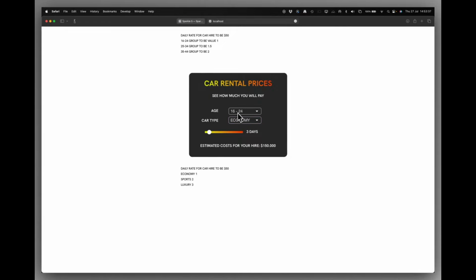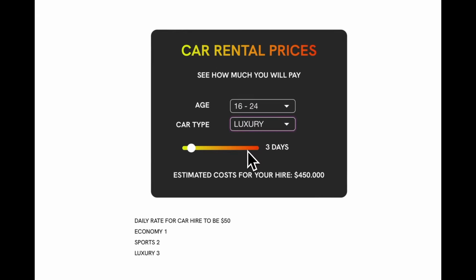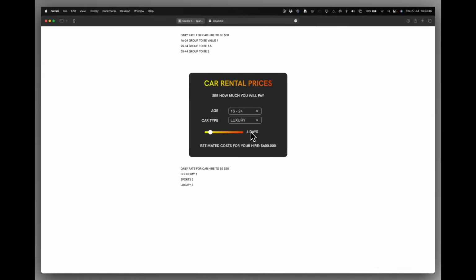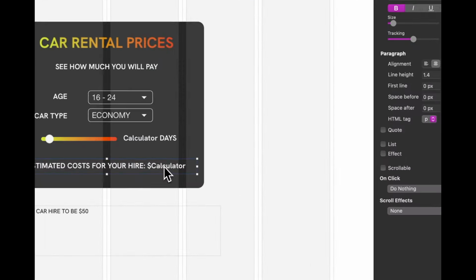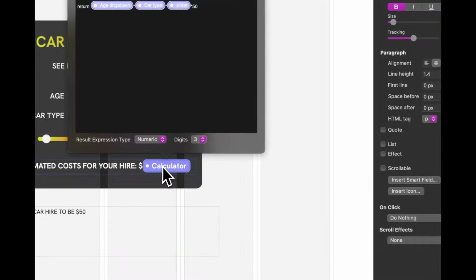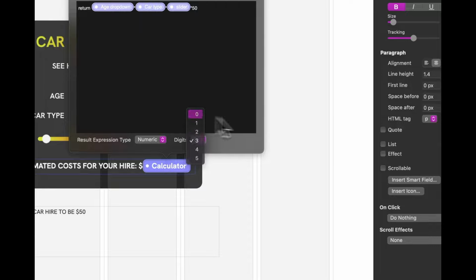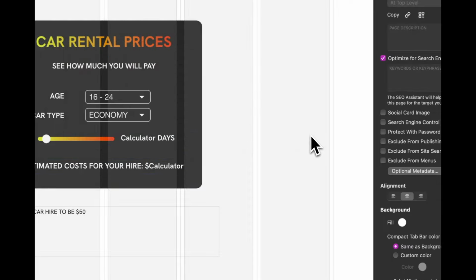If we say 1 times 3 times, say, 4 times 50. So 1 times 3 is 3, times 4 is 12, times 50 should be $600, which it is. And actually we need just to convert that numeric value to no digits. I think that will give us a better look. There we go.